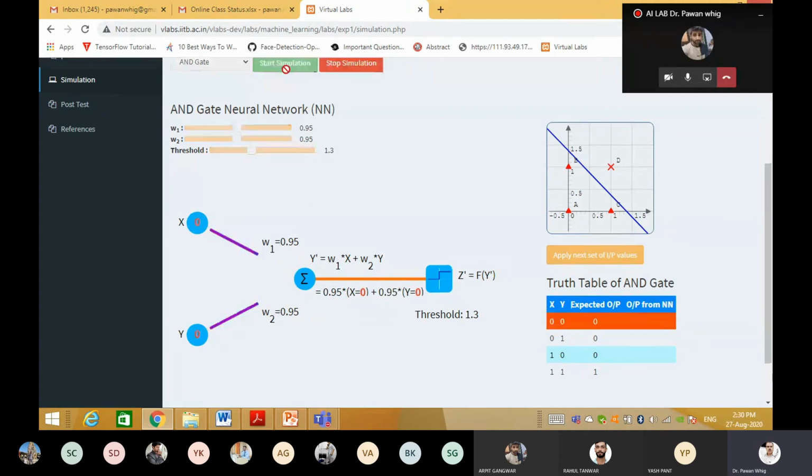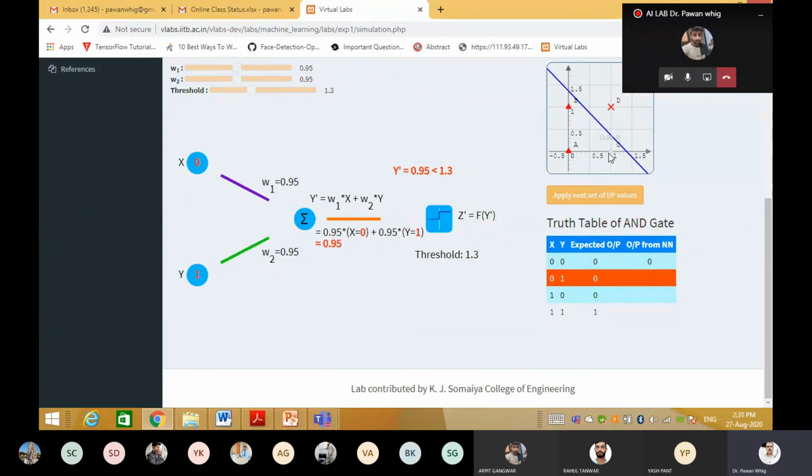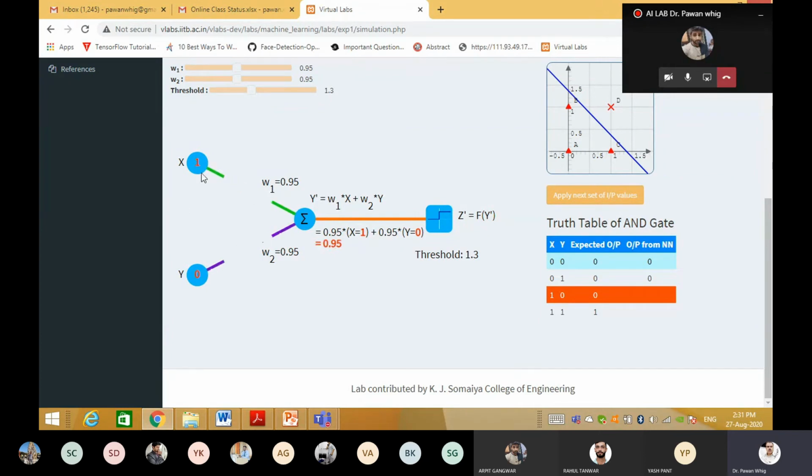Now my neuron is set. Once I start the simulation, you see it will create a result, and probably it will create a 0, because you set the machine in such a way that for 0 0, it will give you 0. See, you will get a 0. Now apply to the next set of values. For 0 1, definitely it will give you 0, because you set it correctly. Just wait, it is computing. Yeah, it is 0.